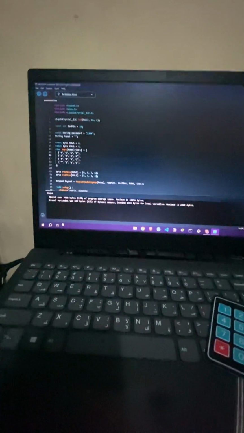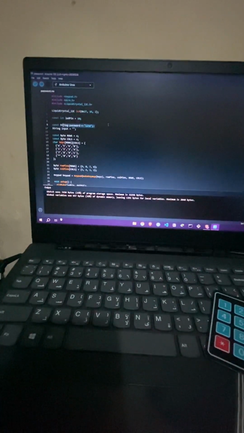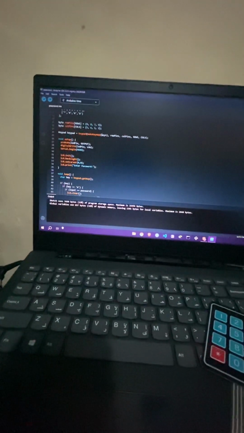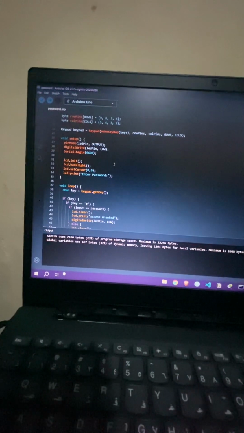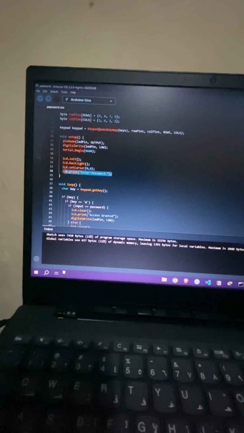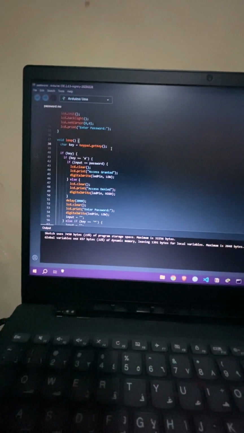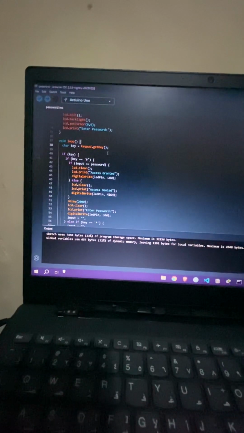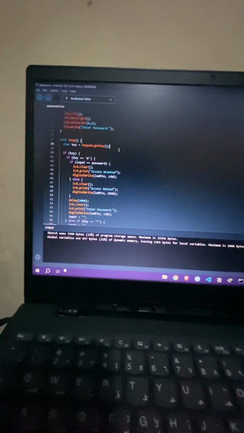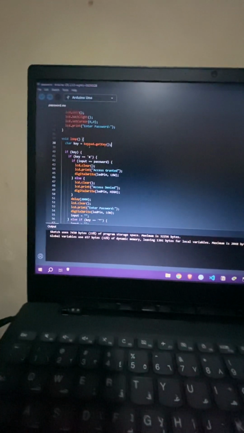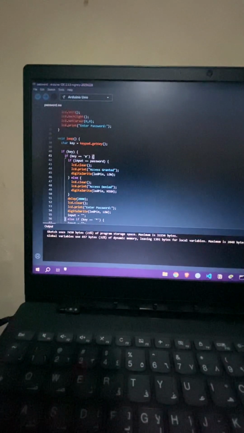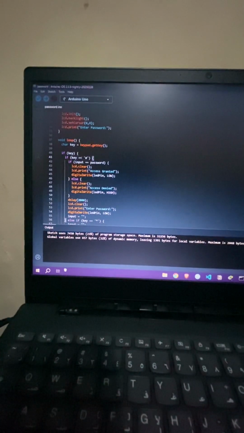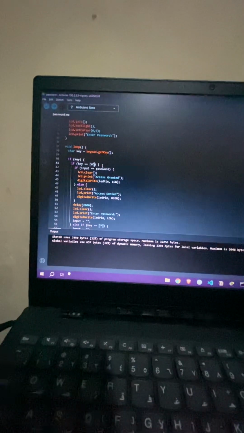I have this password, which is 1 2 3 4, and then the rows and columns. Now here in my setup, you guys can see the enter password output in the LCD, and then I have the char key, which is the keypad, which is a string. When you enter a number or a letter, it actually gets stored. Now it says right here, if the key is the hash, it enters the password.